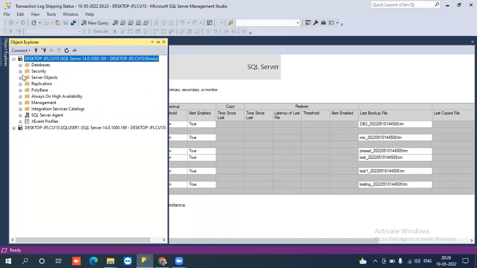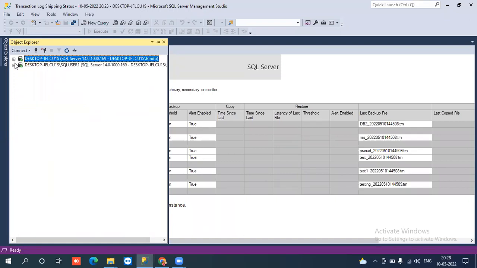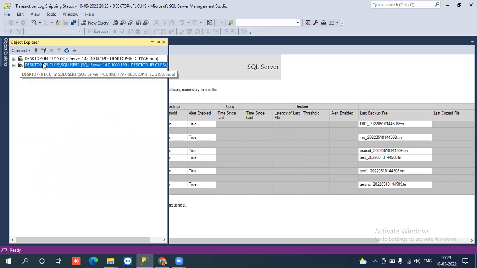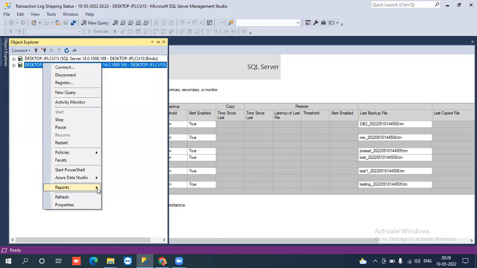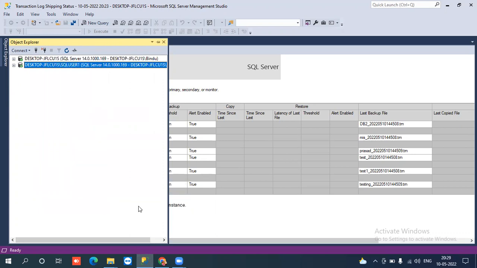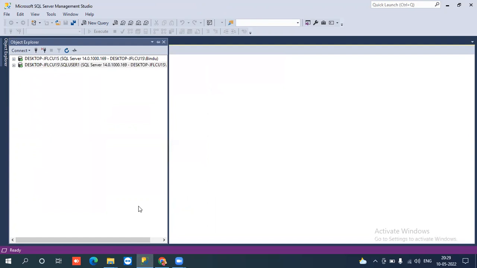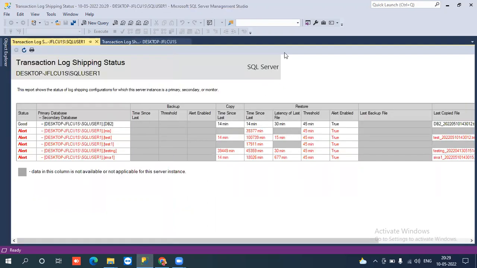So next, the backup is over. I want to verify whether the copy and restore jobs are working fine or not. Just go to the secondary server instance, right click, go to Reports, and open the Transaction Log Shipping Status. Here you can find the copy job and restore job status.